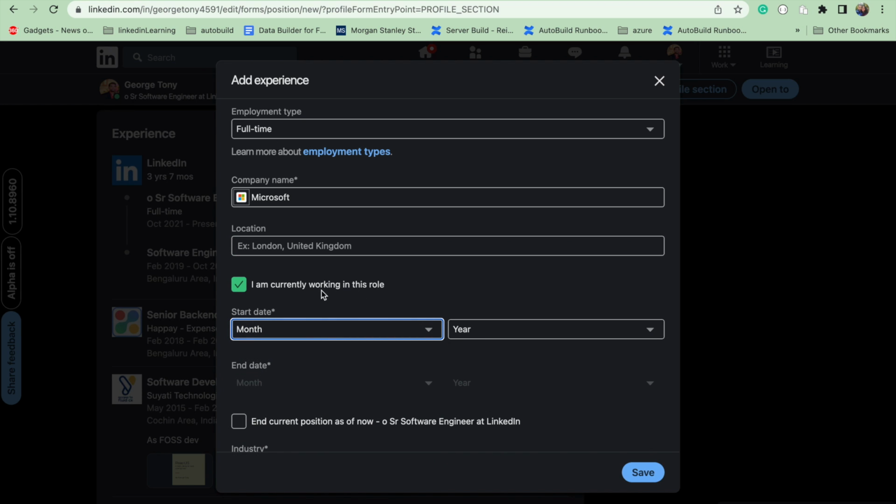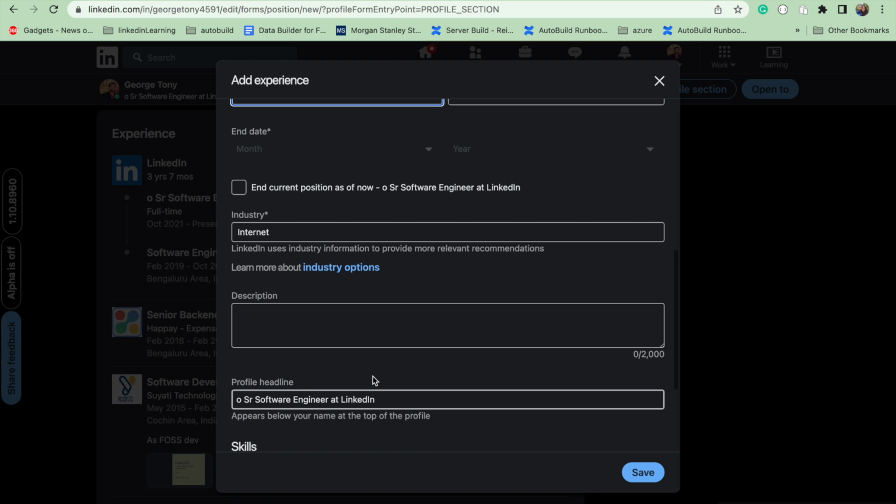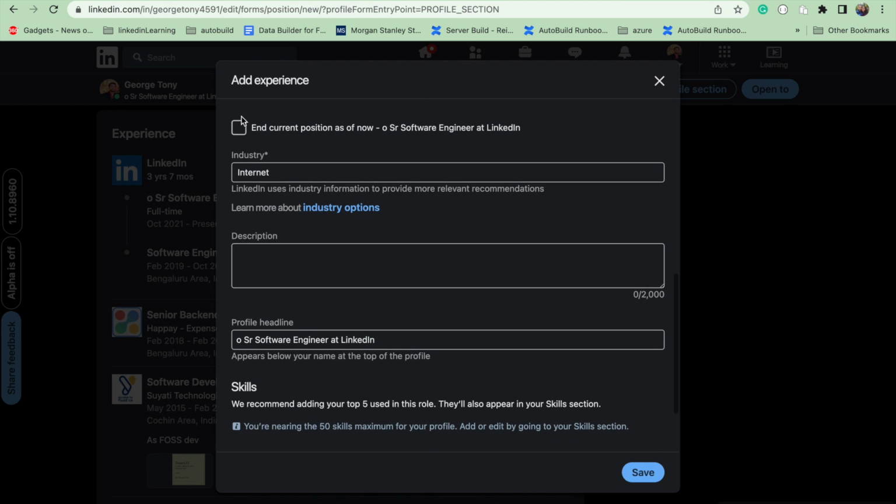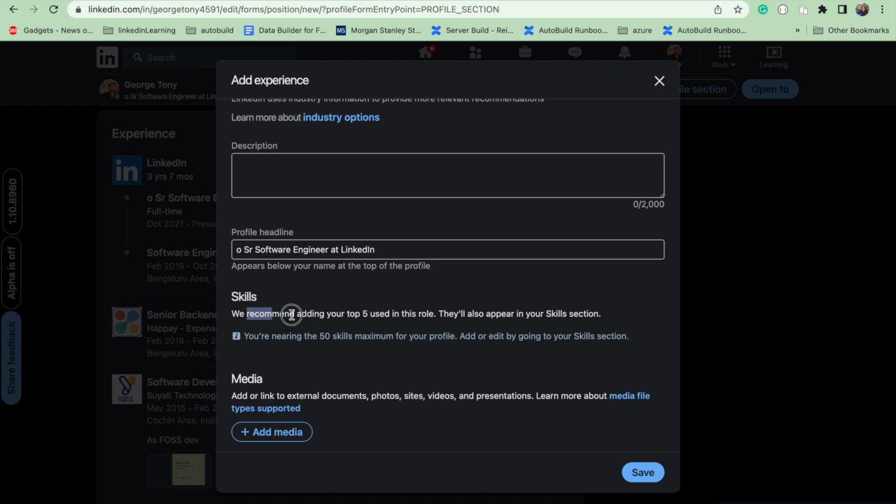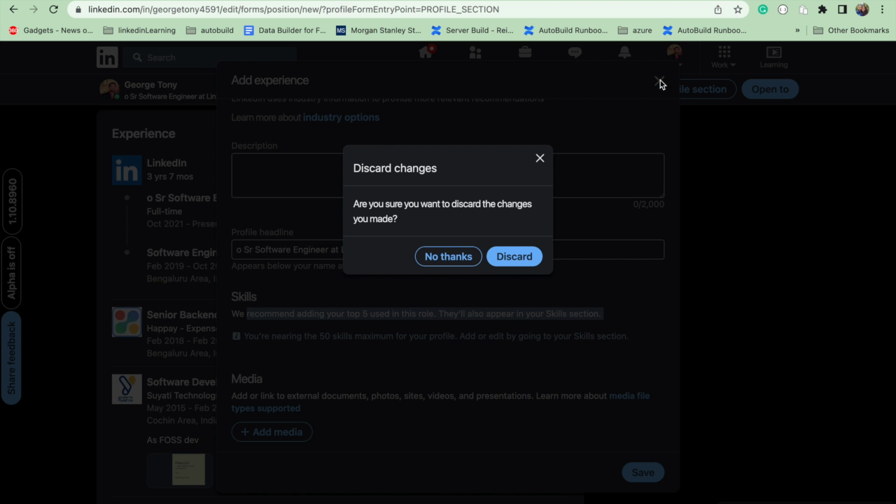Currently, if you set this toggle on, that means you're working here, and this is to mark the end of the previous company if you mark that. And you can add skills that are recommended, and if you require, you can add media content of that company. For example, it could be a presentation you did, or a video, something like that you can add.